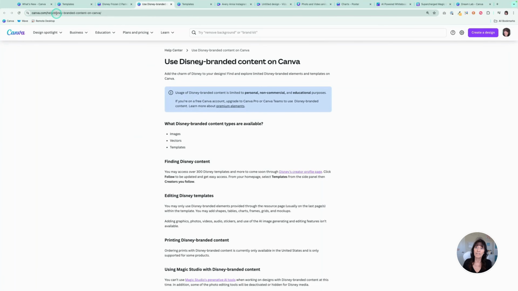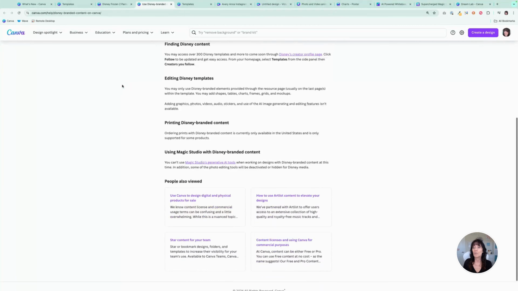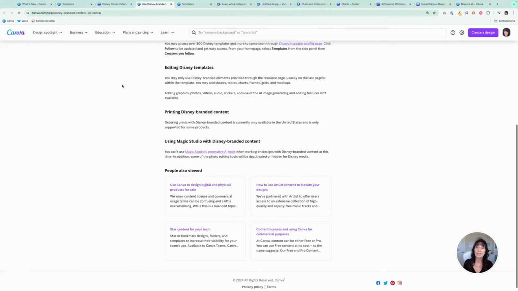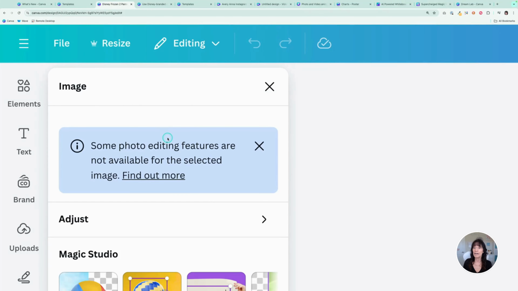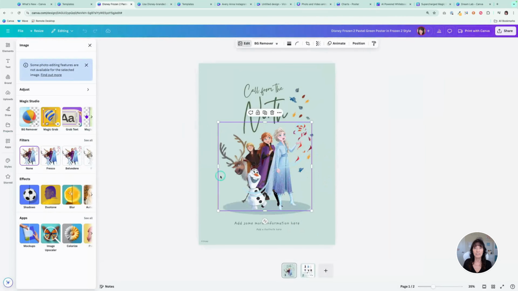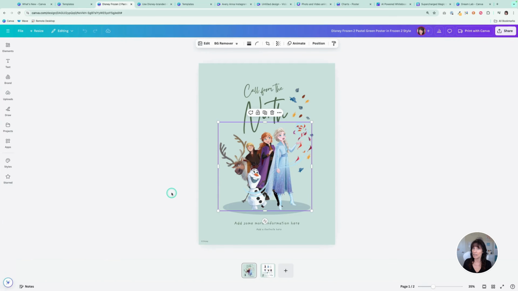You can actually go to that by clicking on canva.com/Disney/branded content and read the information that's there. It also tells you what you can and cannot use this content for. So just keep that in mind when you are adding that content to your designs, that you're going to be limited a little bit with what you can do with that content because it is a licensed product.